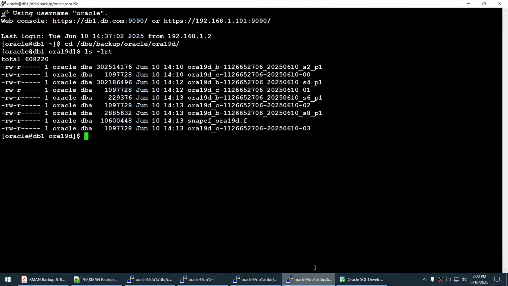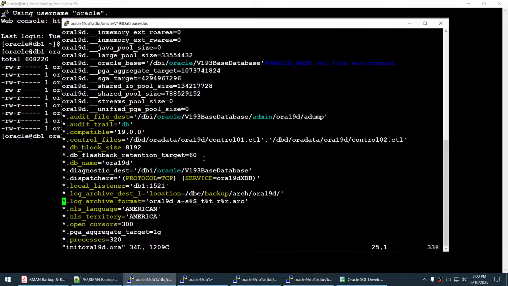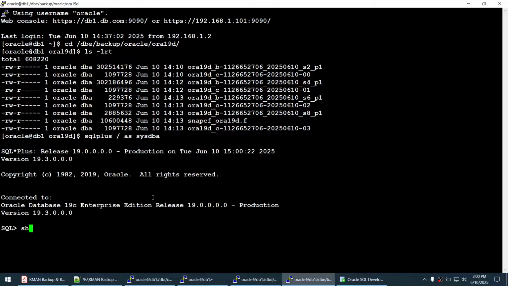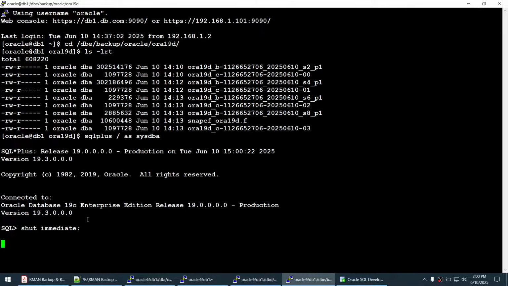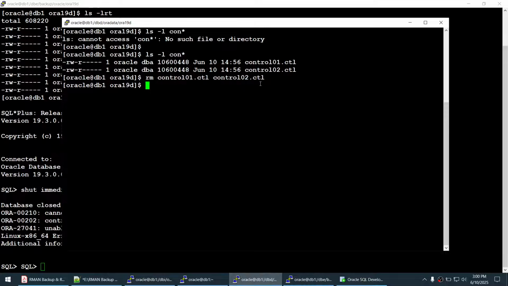So what I'm going to do for that, now again, I'm going to delete both of the control files. So let's delete this and this, and again the database will crash. I don't want to show it to you, so let's just shut down the database. It doesn't matter, it's anyway going to crash. And we are going to remove both of these control files. You can see it would have crashed anyway, so we have removed both of the control files.